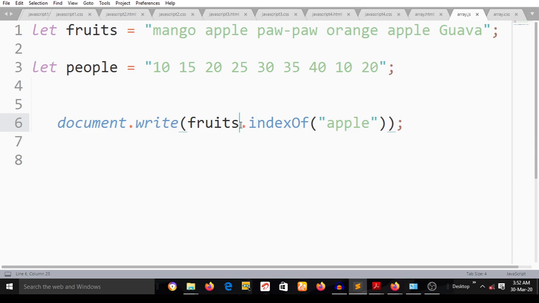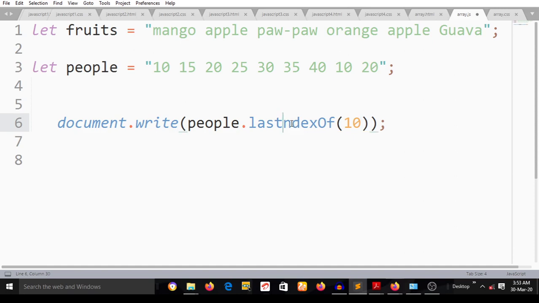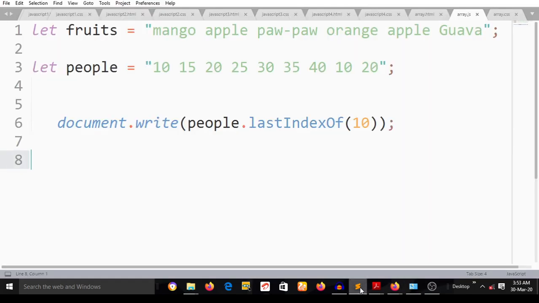So whether or not I come here and put people and I put my LastIndexOf and save, now if I'm looking for, let's say 10, instead of giving me 0, it's going to give me 0, 1, 2, 3, 4, 5, 6, 7, 8, 9, 10, 11, 12, 13, 14, 15, 16, 17, 18, 19, 20, 21. So I expect to get 21 when I reload this page. Okay, I think there's an error with the code here. When I save and go back to my browser and reload, I expect to get 21 and not 0. So basically that's the difference between IndexOf and LastIndexOf.